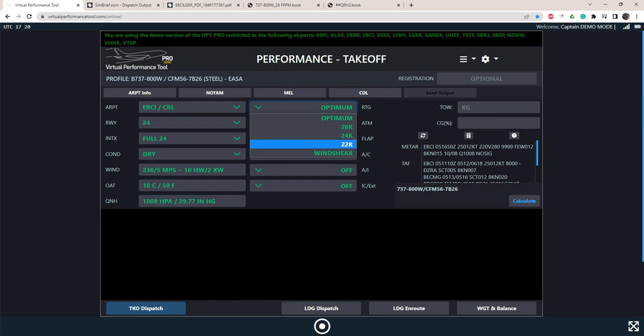And sometimes you want to go manually to some derates if you want to upgrade it. It's okay, the optimum gives me a 22K. I don't want 22K because of some company procedures. I want to have a 20K, a 24K full. I press 24 and do the calculation, select the full one. I will make an example later on. So let's keep it on optimum for this first one.